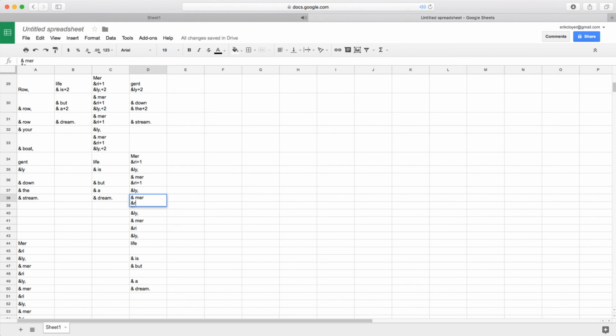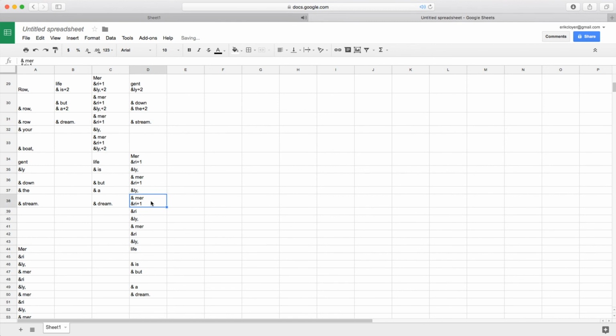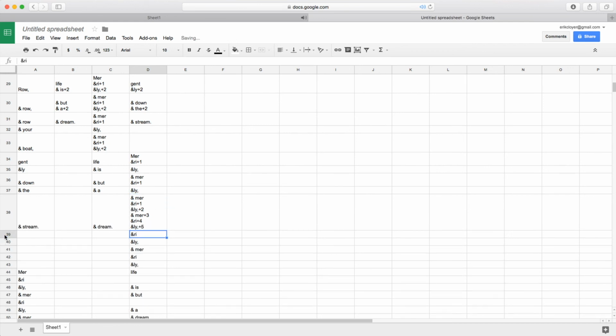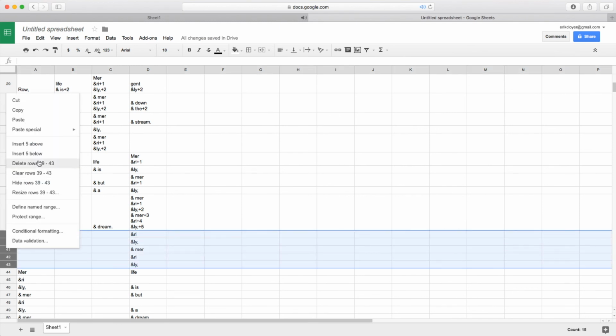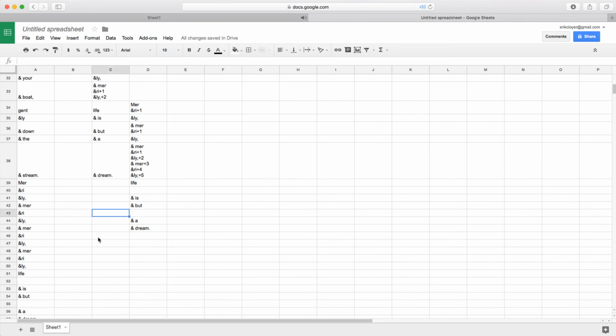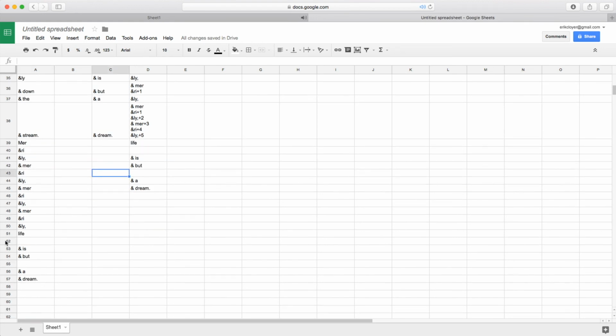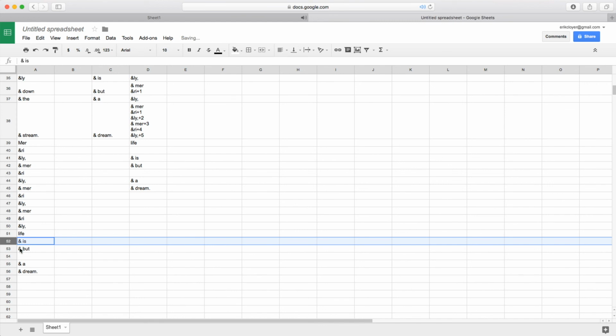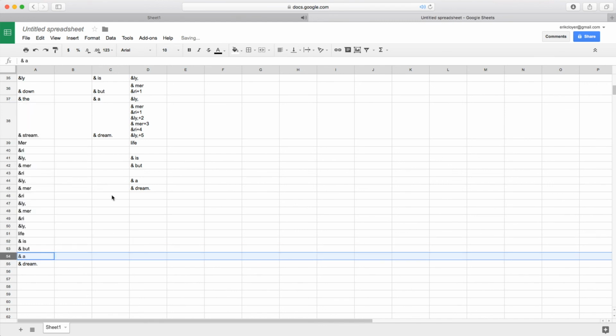Re plus 1. Li plus 2. Mer plus 3. Re plus 4. Li plus 5. Delete. And I think with that, we can just delete these other empty rows and we are there.